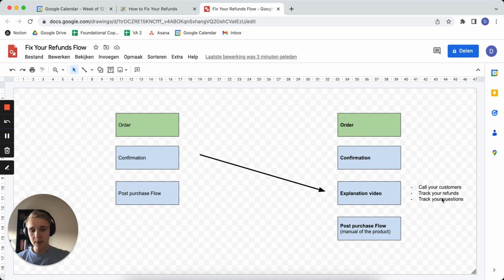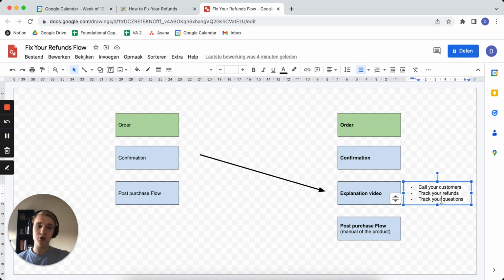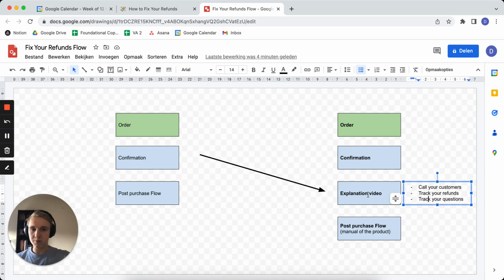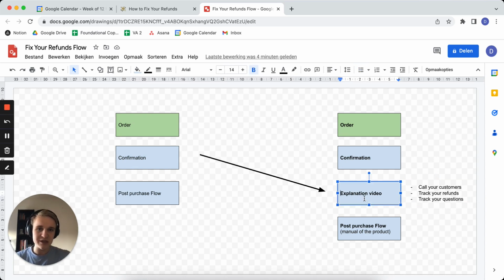Maybe you can improve your product page description, or your post-purchase flow, or the explanation video, just because you cover a question a client has. It's so easy to see all the questions that customers ask you. For example, you see 3 times, okay, I can't find this setting in the product. Just explain it in this video. It's so easy. And if you do that, for sure you're going to see fewer refunds.